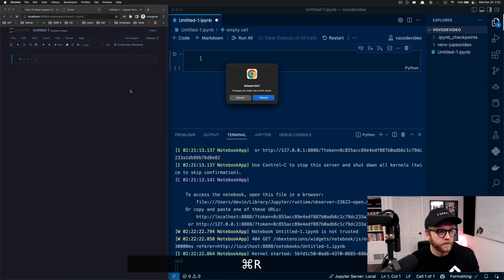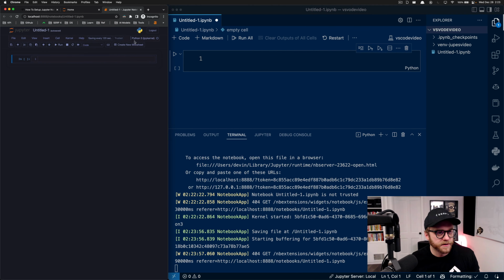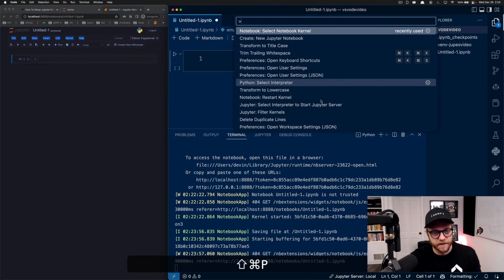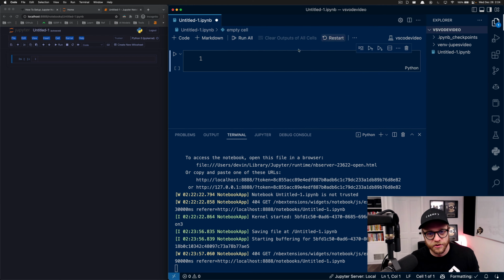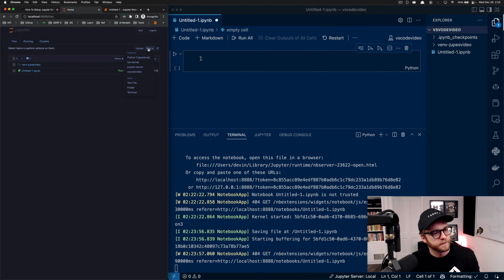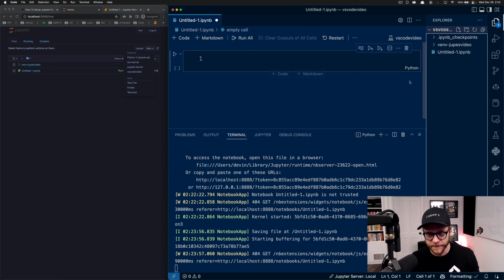Now, back here to troubleshooting a situation, I'm going to reload this page. You can see here that it's now trusted because we went in here and did the thing where we said select notebook kernel and we chose one. So it made the link. If that's not working for you, guys, then there's this other trick.